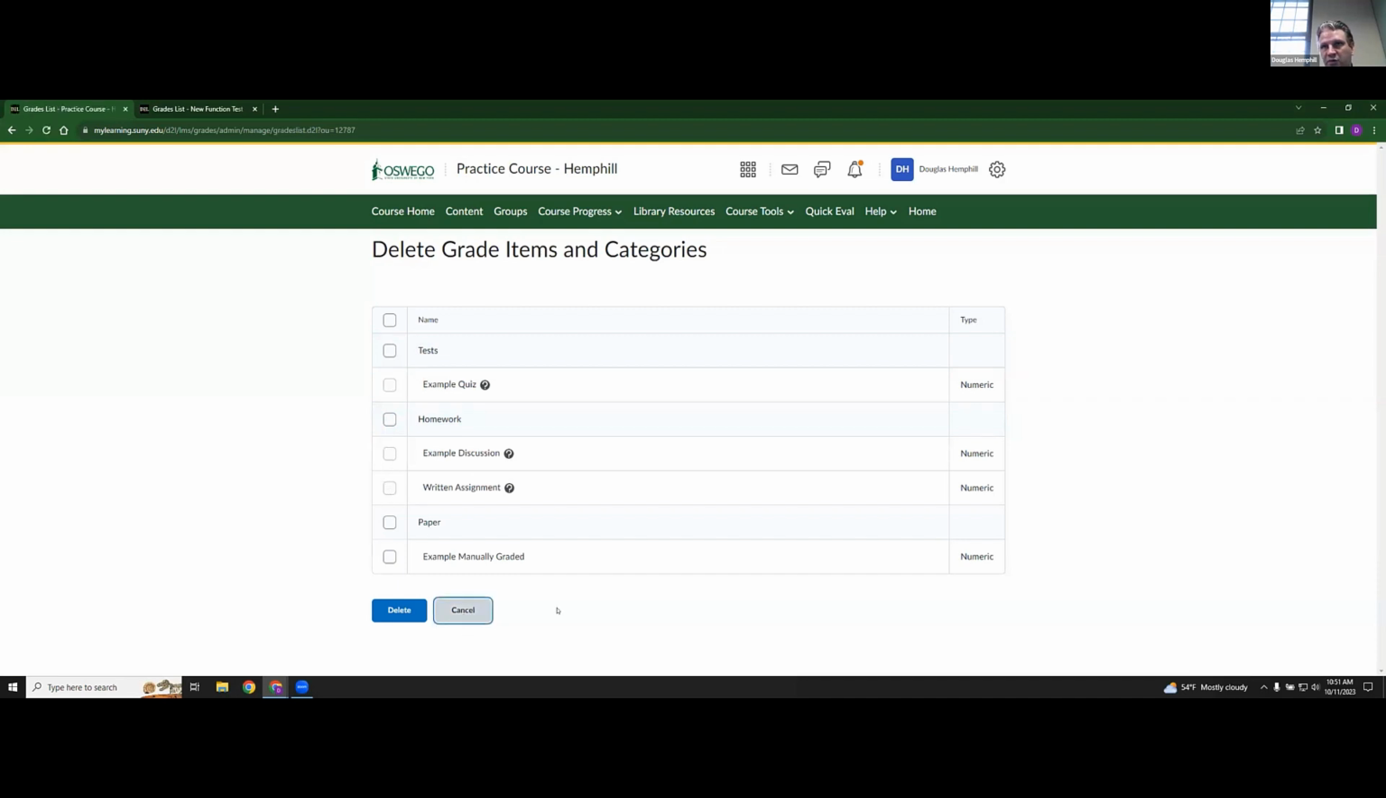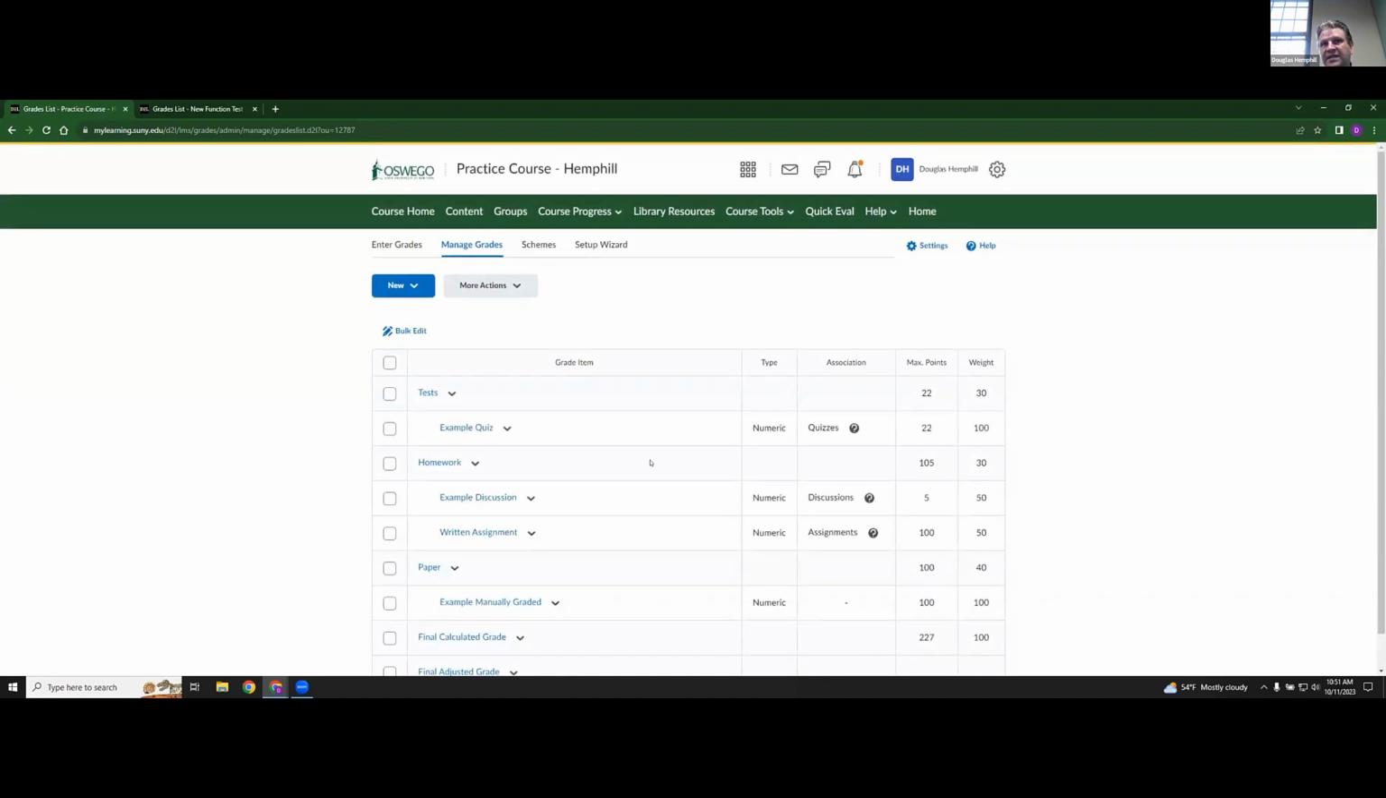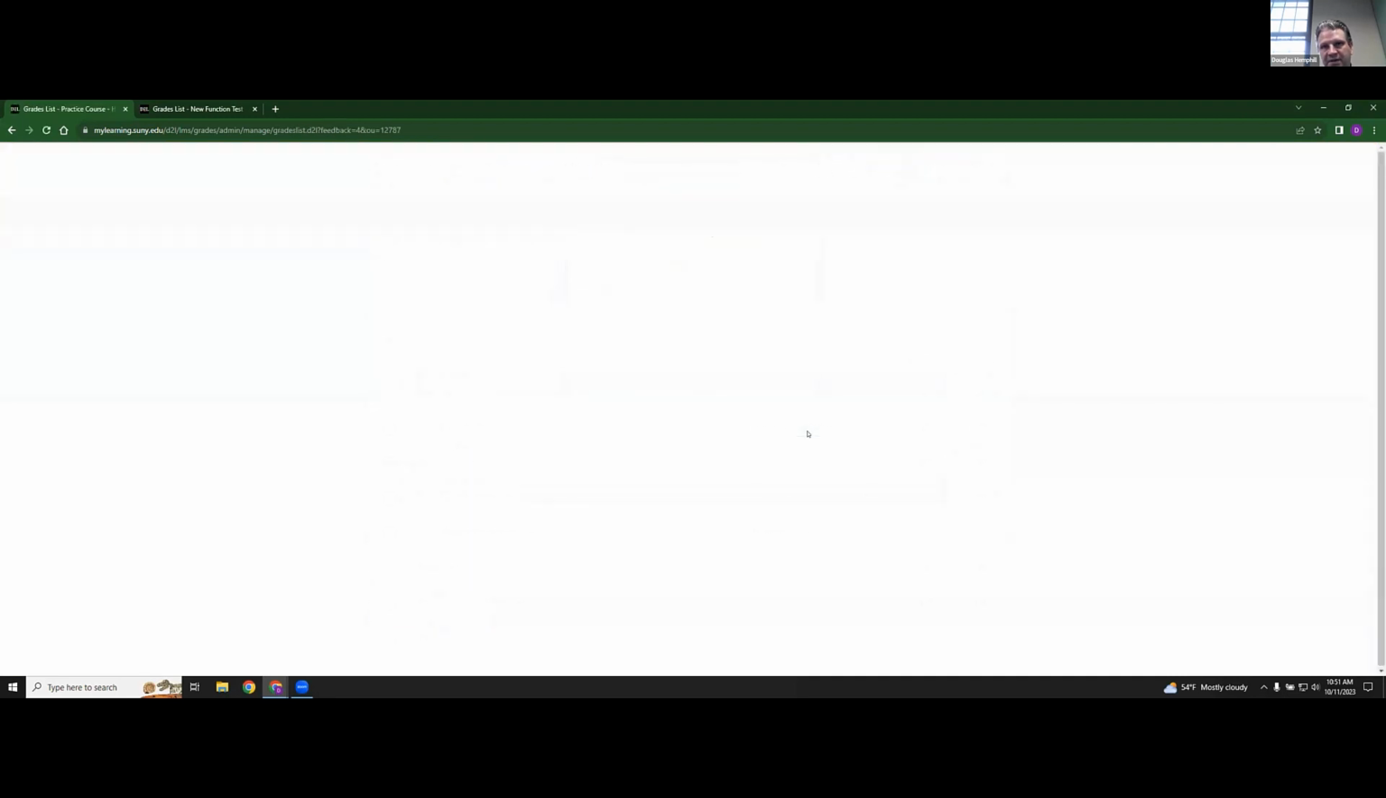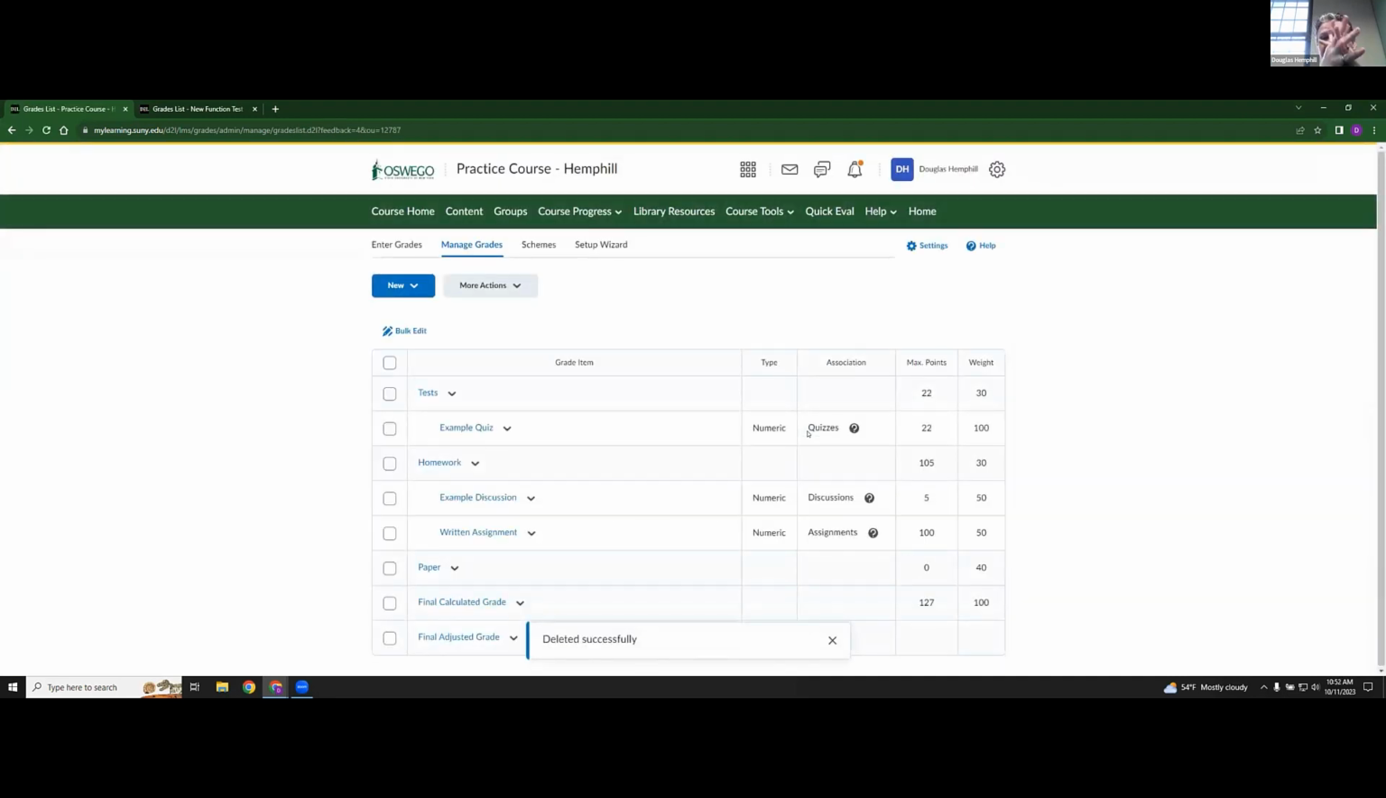And that is because these are what are called associated assignments. They are actually connected to something in the course. So this is connected to a real life quiz. This is connected to a real life discussion and a real life assignment. The manually created item, however, is not connected to anything. So as long as something is not connected to anything, I can go ahead and delete that. And it simply disappears.